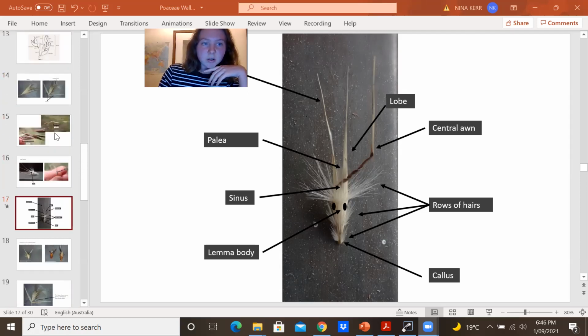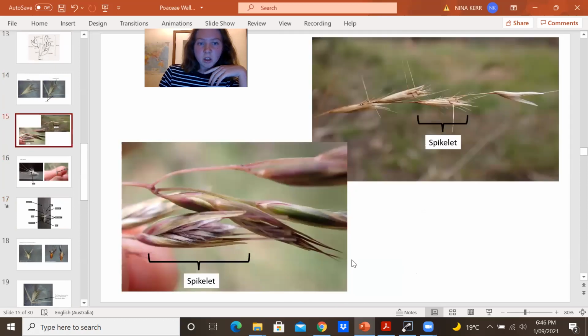I'll just go back to this photo here, the bottom one, that's still a bit green. It's probably possible to ID them, but it's a lot harder because all of the hairs are still stuck down and the awn hasn't curled out. So you want it when it's like this top image, when they're really dry.